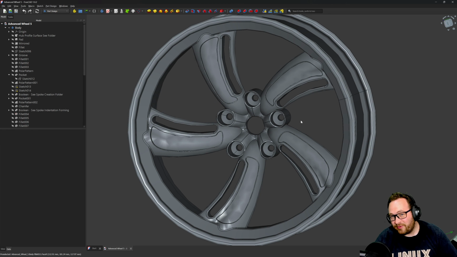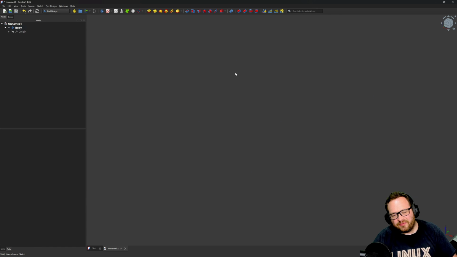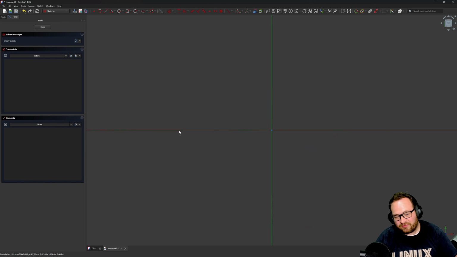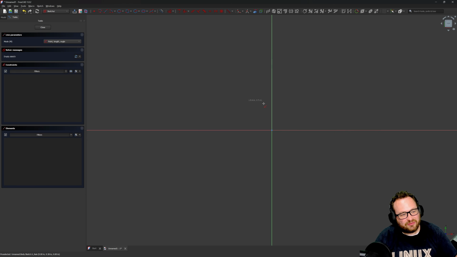So I'm going to start a new part and we'll get started. So this is FreeCAD with a new part, completely from scratch. This is the part design workbench. And yeah, let's get started. The only thing I changed in the UI is I went to dark mode and I set my units to inches. Let's create a sketch on the XY plane, or however you want to orient your wheel. We're going to be working on the center hub for now. I'll flip my geometry to construction.